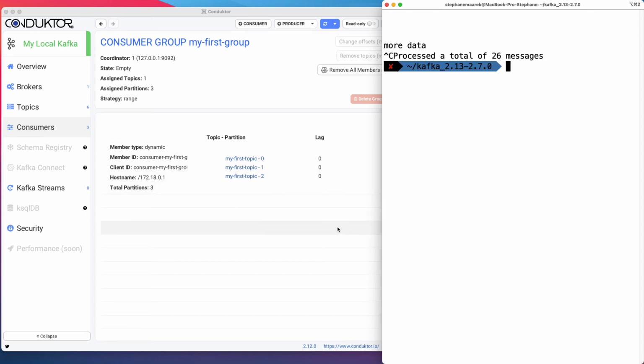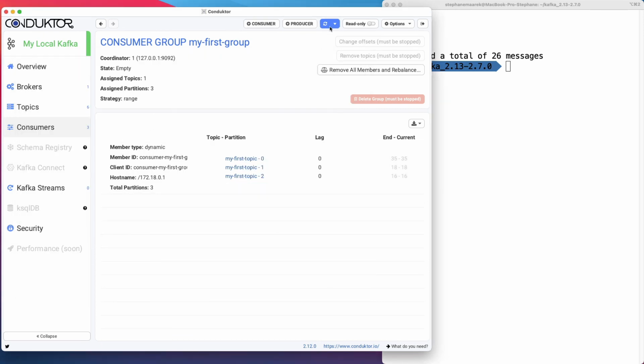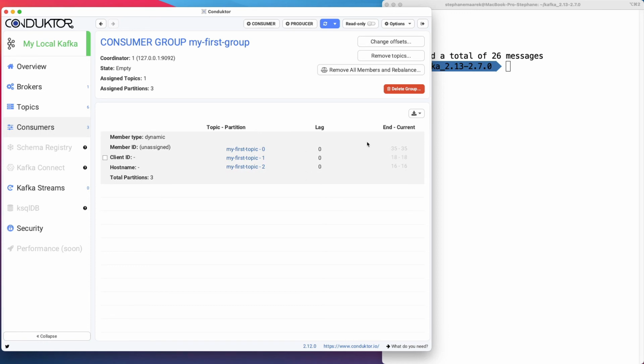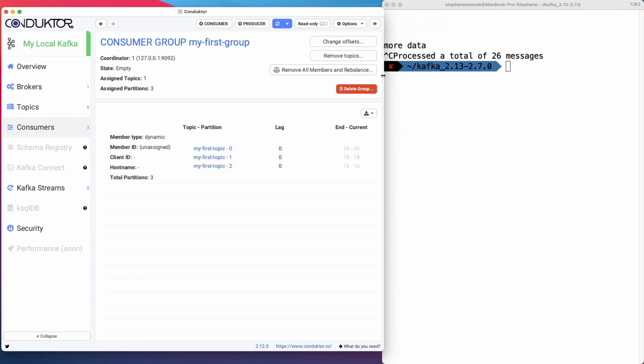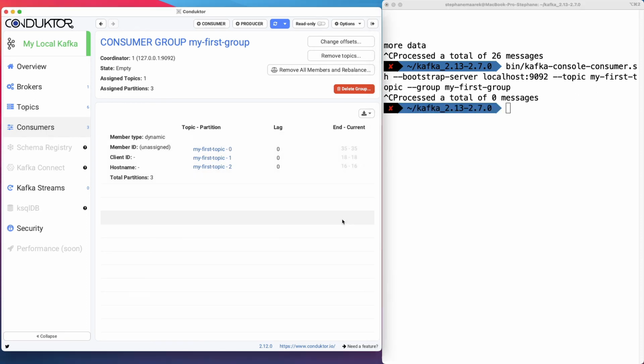from Conductor. So we have been reading this topic, and we've been sending some data to it, and the lag is now 0. And so if I refresh now, my consumer group is dead because I've stopped all my consumers from my consumer group. But what we can do now is we can reset the offsets of that consumer group. So just to show you, if I launch this consumer right now, it does not read any new data because the lag is 0. But if I want to reset the consumer group, we can click on change offsets.